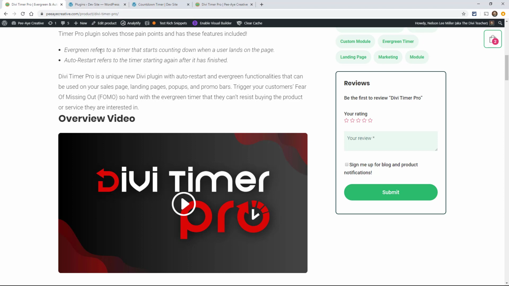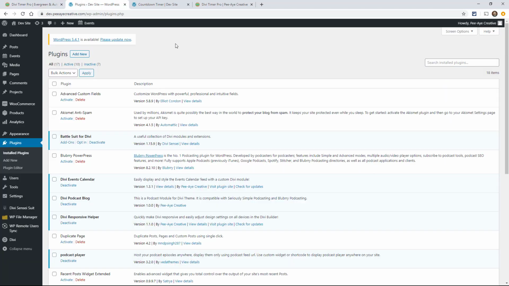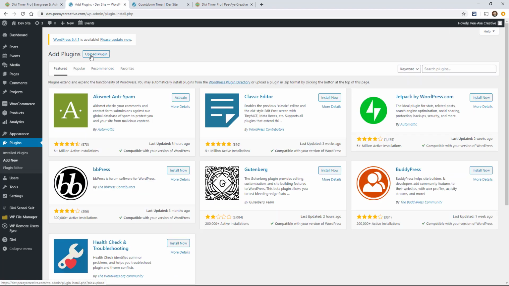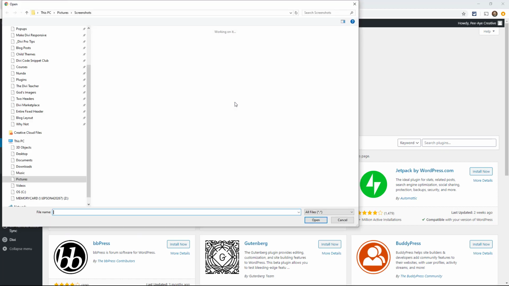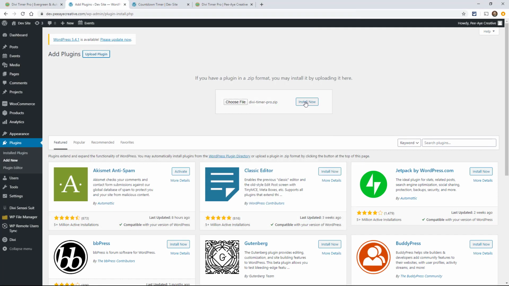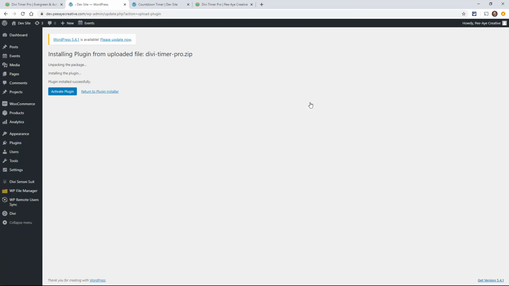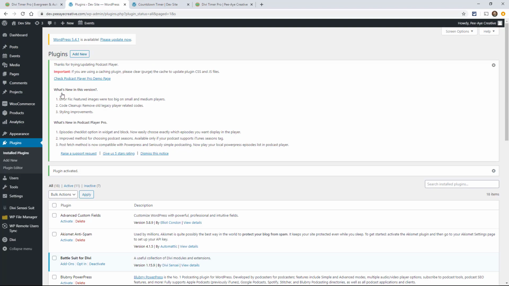So the first thing you would want to do is download it. Whichever marketplace you bought that from, go ahead and download it somewhere on your computer, and then go to your website, go to plugins, and click on add new. Then click on upload plugin and choose the plugin file. Click on the zip file and then click install now. All right, go ahead and activate the plugin. That's all you have to do there.